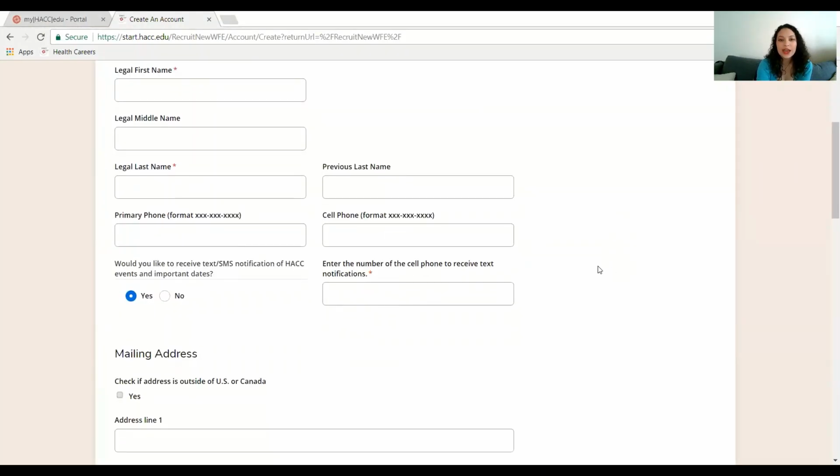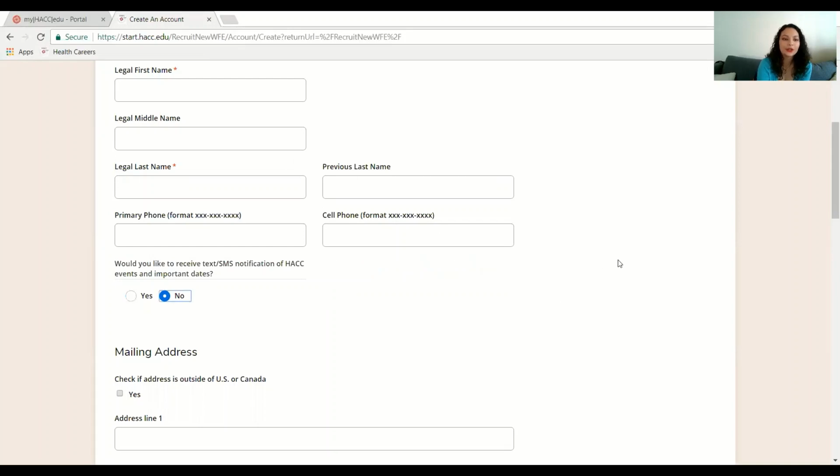It is going to ask you to provide us a cell phone number or other forms of contact, so please make sure you input something that you feel comfortable getting emails or getting texts from us. If you would like to make sure that you don't receive texts from HACC regarding information like your financial aid status or campus closures or anything like that, up here in the top section, you're going to click No, and that removes that as a required field.